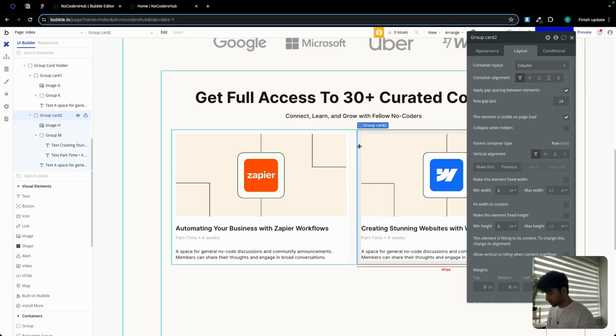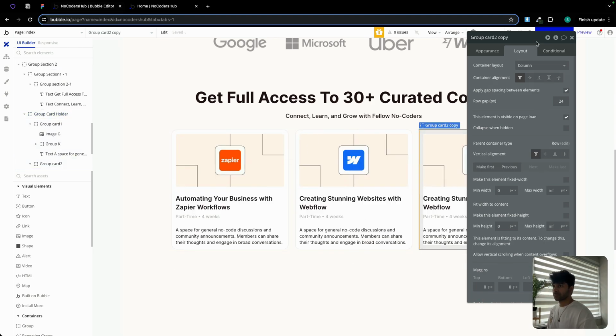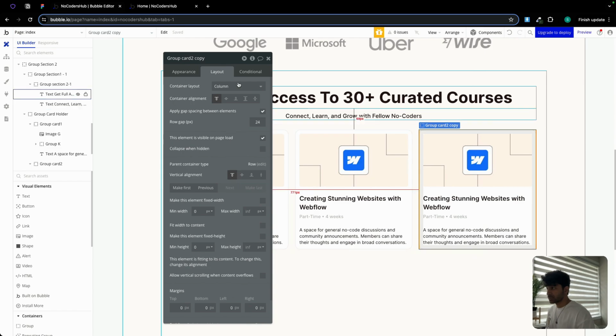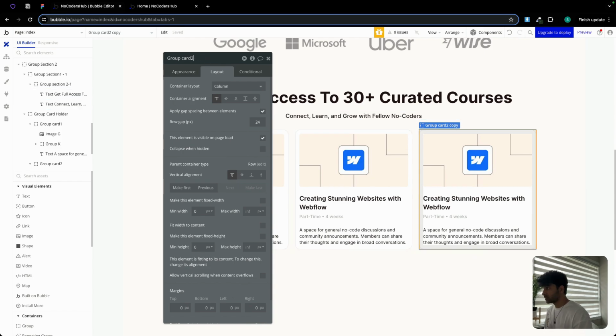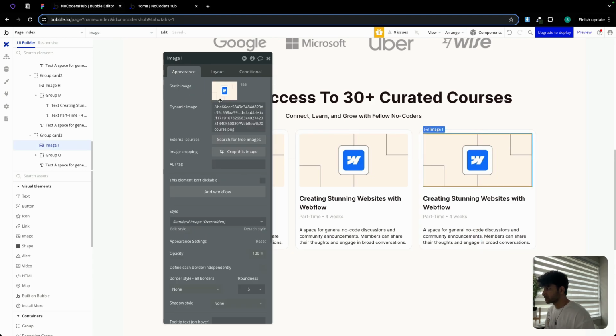I'm going to select group card 2, select our group card holder, paste it. So now we have 3 cards. Let's call this group card 3 and start making the changes.